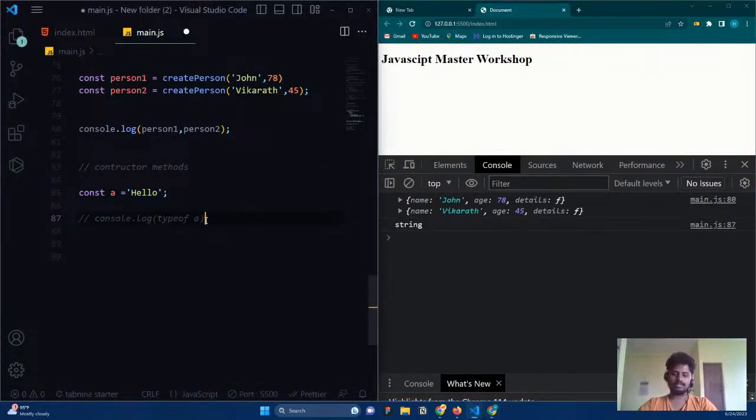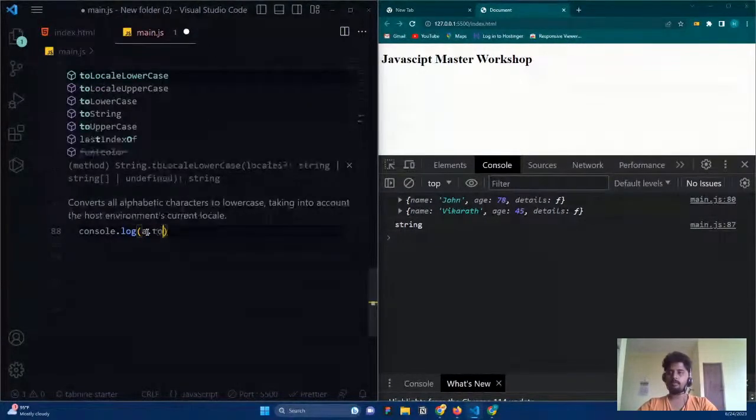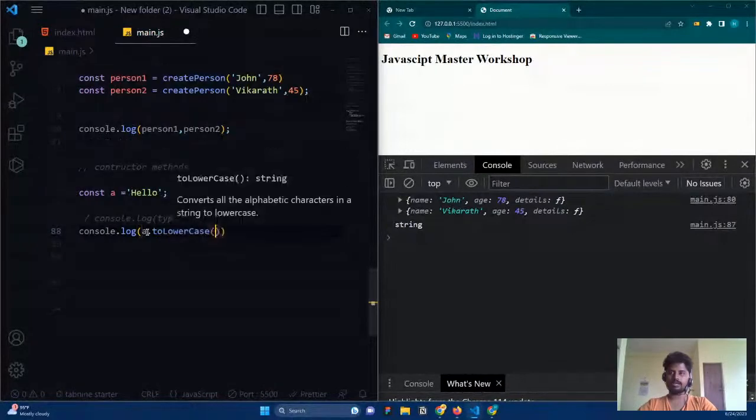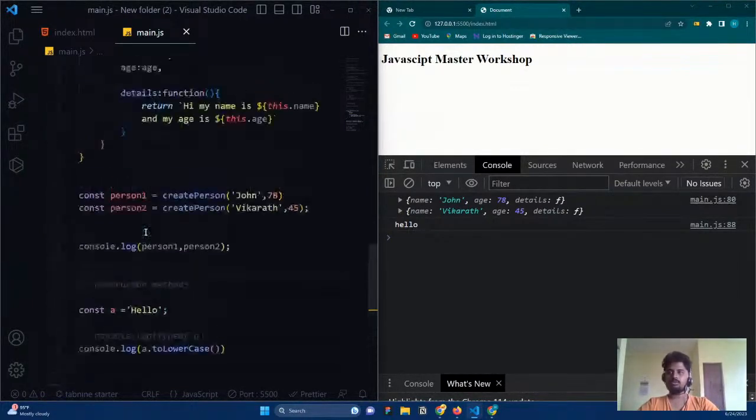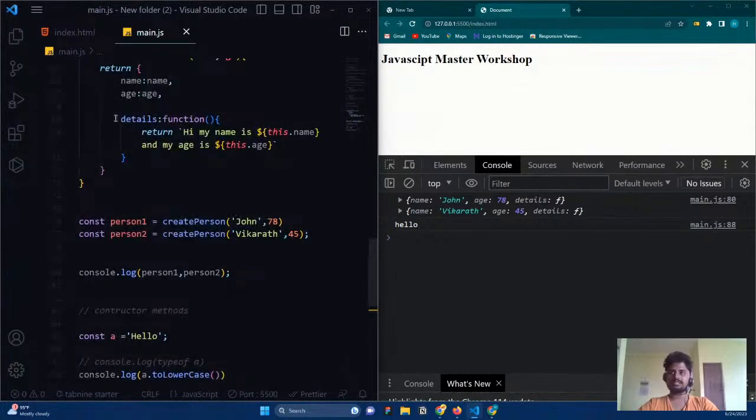But how is it constructed? For example, now I can remove the typeof, and I can use the methods that are available for string. Dot toUpperCase, right? Or toLowerCase. If I use it, you can see it comes in lowercase. So you can notice that this is a string, but it also has methods, just as an object has methods. You can see the detail function, right?